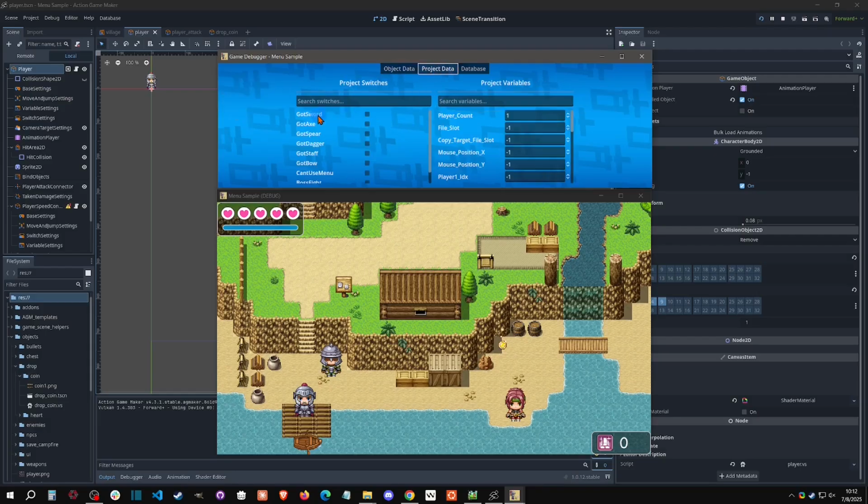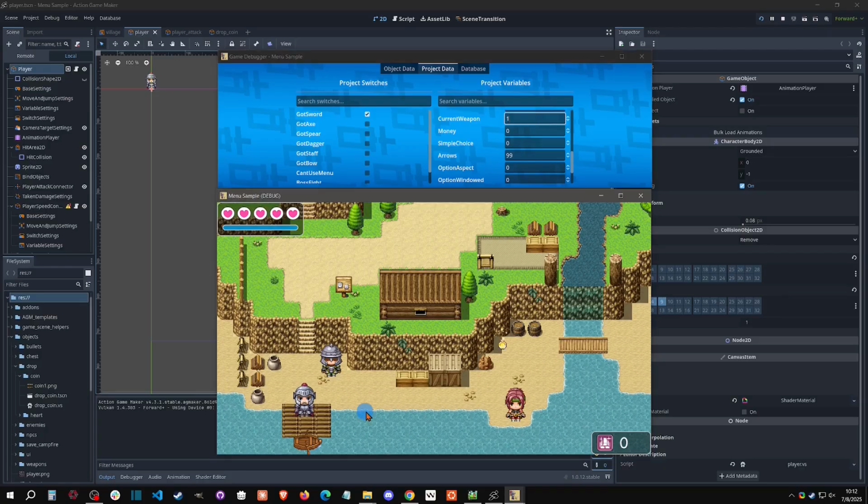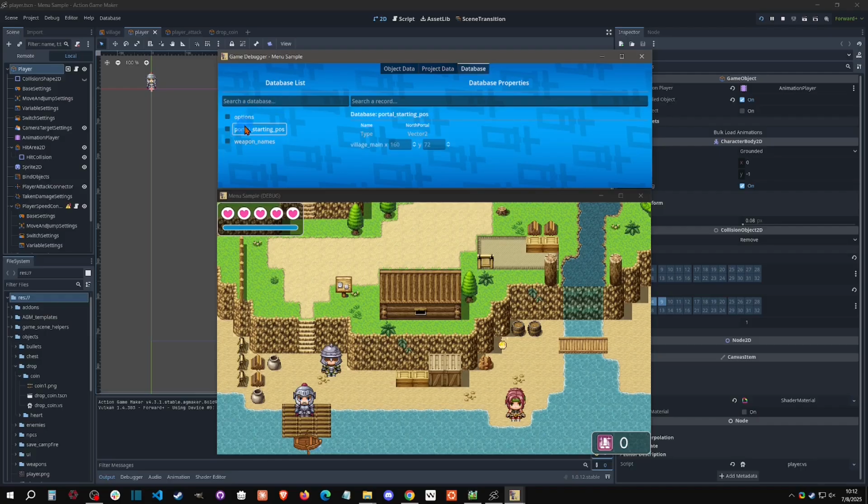We have project data, so I could say I have a sword, and then I could say that the current weapon is a sword. So now I could actually have a sword instead of having to find it. And then we have the database stuff too. So you can go to options. So these databases are not changeable, so I'm not going to be able to change these out, but they will show everything. And if it is changeable, you will be able to change it real time.